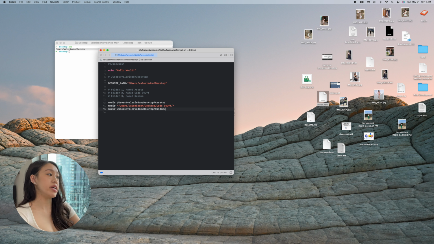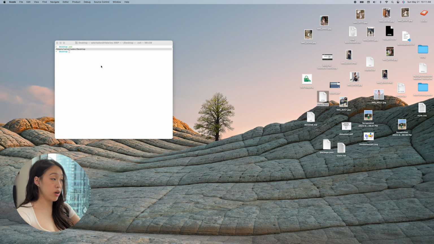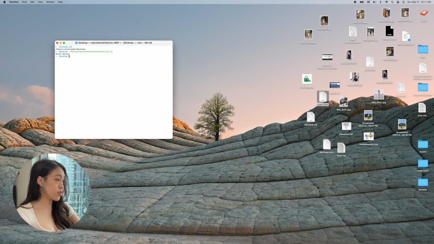And so it'll make these folders. So let's save with Command S, close it and run it, and it should be creating 3 new folders on our desktop. So we're gonna run the script. It ran hello world and it created those 3 folders for us. Yay.